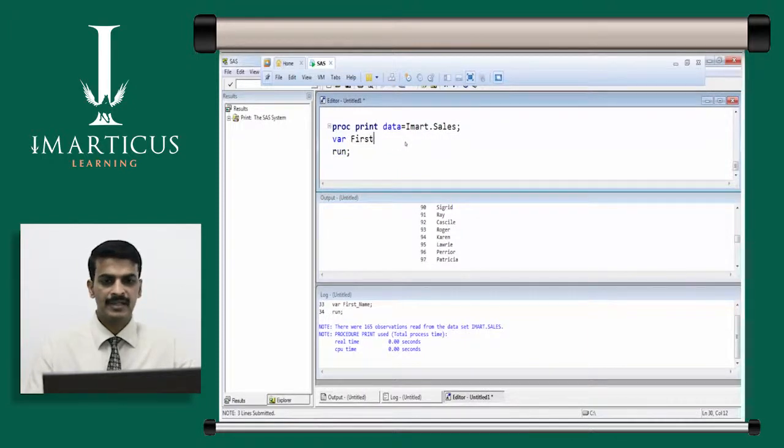So we can write the criteria. So I say where first name like percent n. This is how you need to specify the criteria. Where first name like percent n.